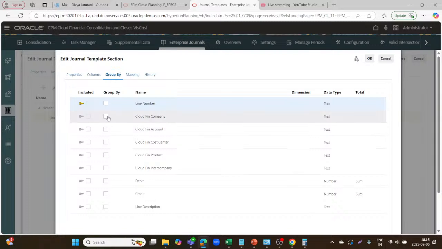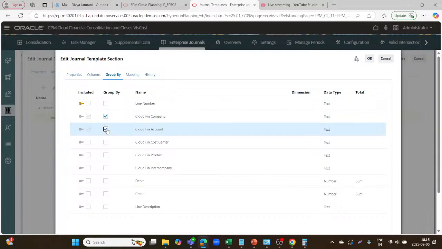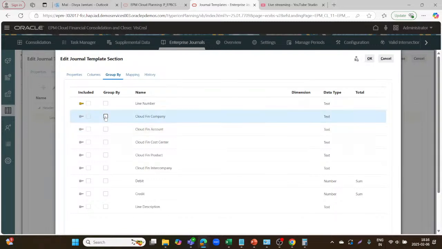If you want to group by a company, or you want to group by account, you can select that, or you can skip it also. It totally depends on you. If you want to select it, you have to give the numbers that can be added. So if you group by company, the number cannot be added.